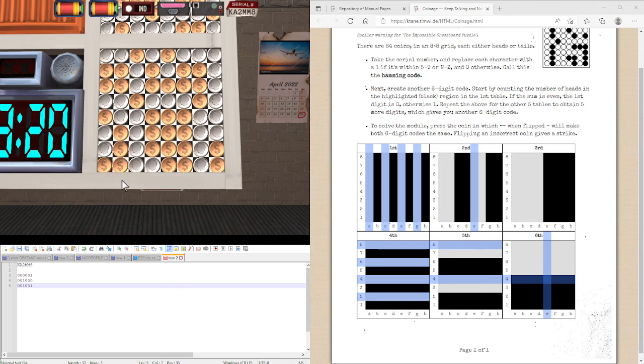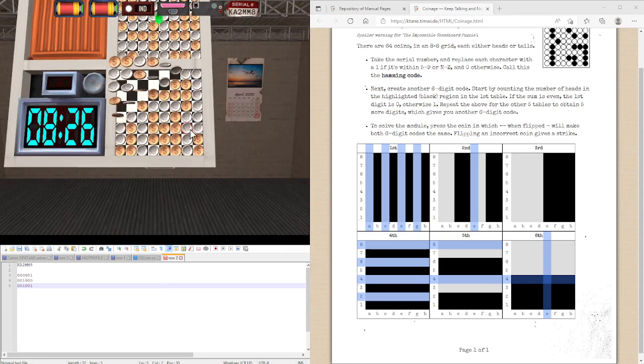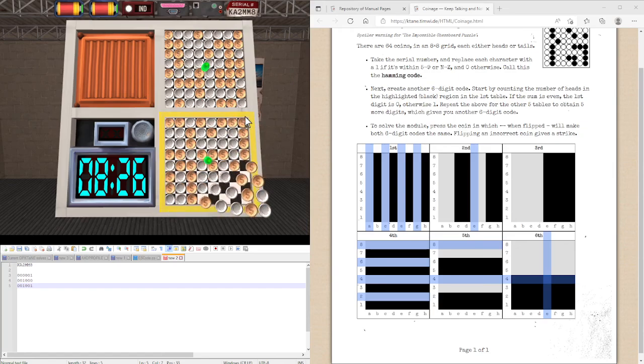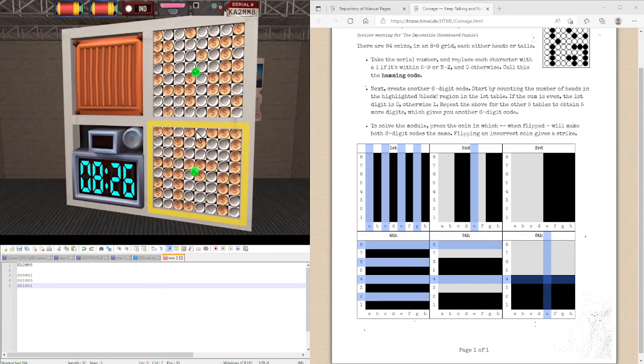So, A, B, C, D, E, 2, 3, 4. And we have solved the module.